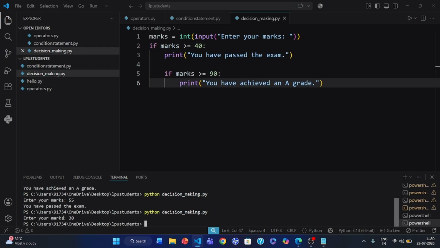Now you explain why nothing is printed. Because first it checks whether marks is greater than or equal to 40, then 90, and here we have not put an else statement. If an else is there, then here the output would be like fail: you have not passed the exam, you have not achieved a good grade.